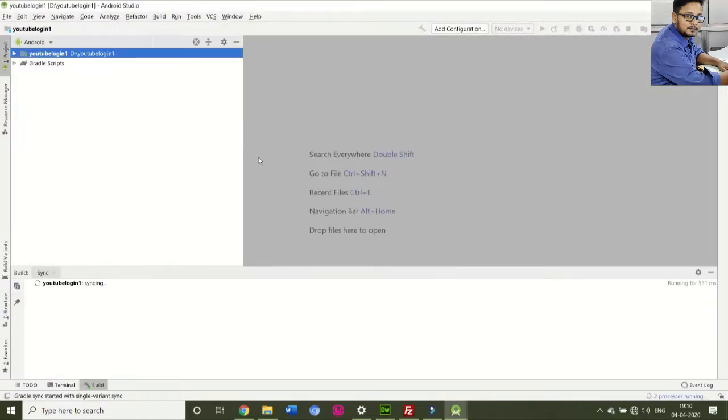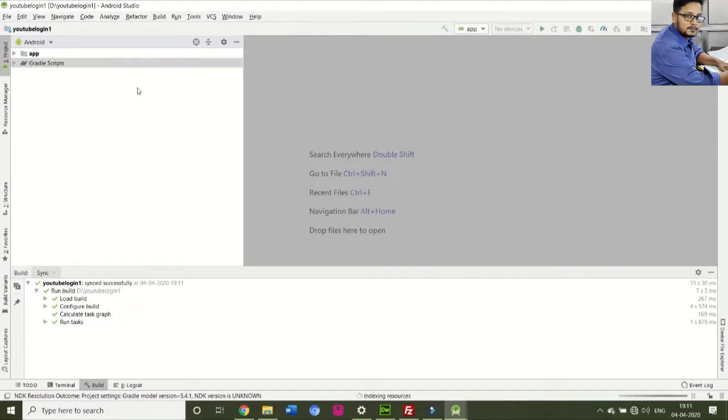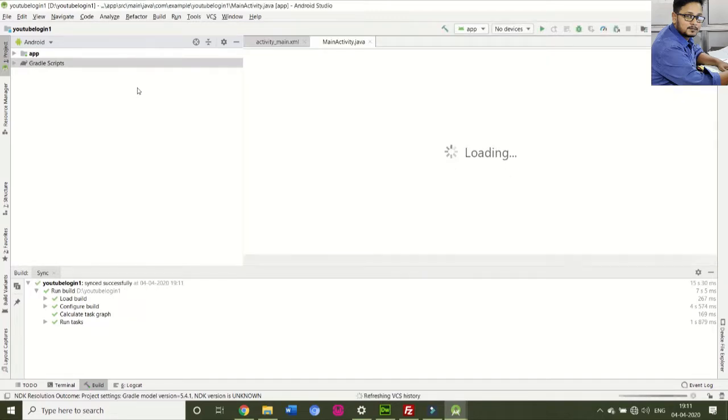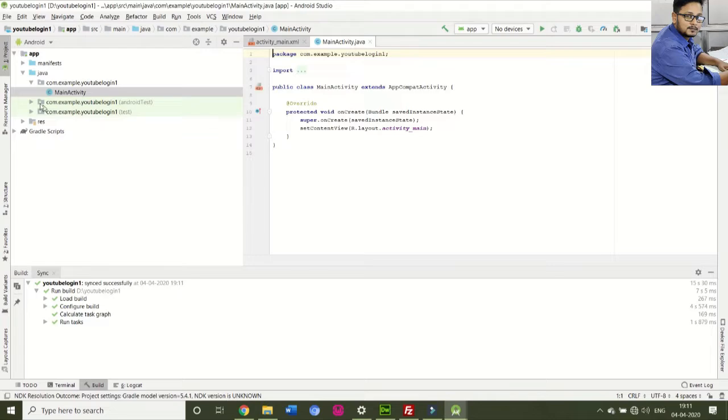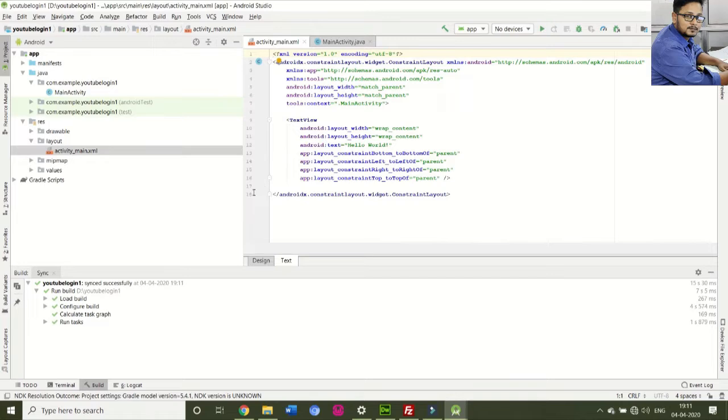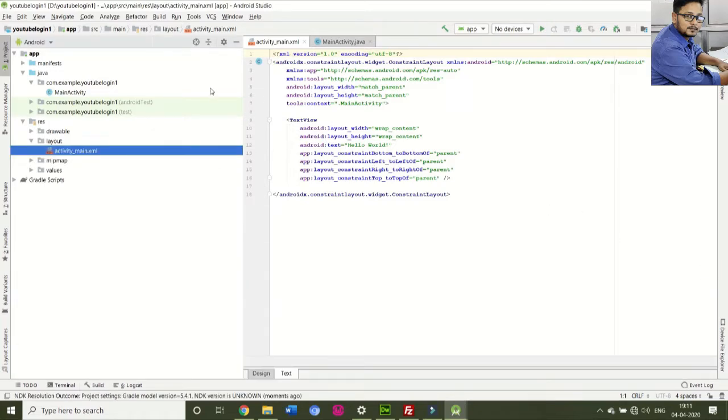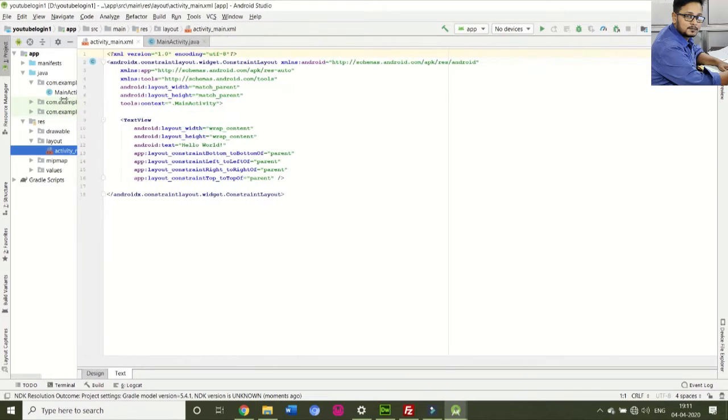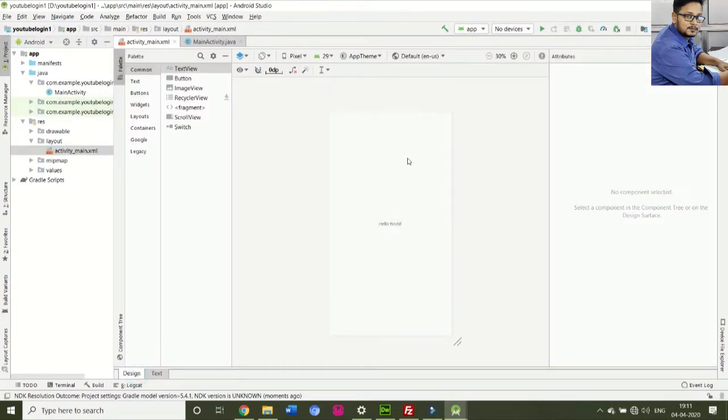For building, it will take a little bit of time. As you can see, it's syncing now. For this coding, we need some images, so we already downloaded them from the internet. Now I'll go to resource and go to layout, and see here we need to design, or I need to code here to get that design. So select the design.